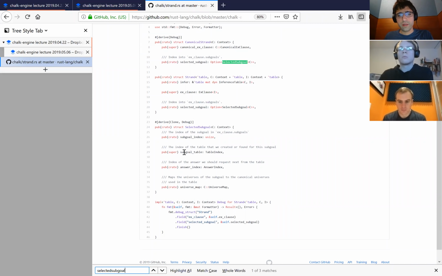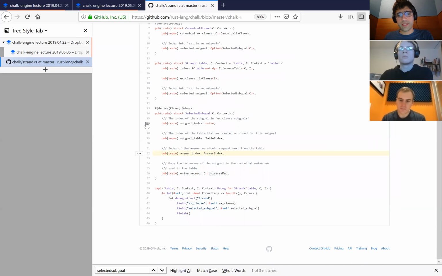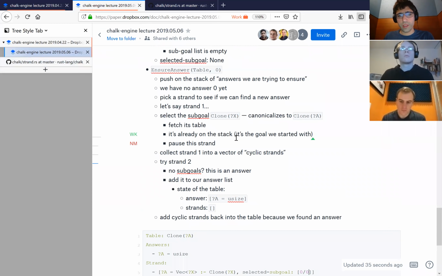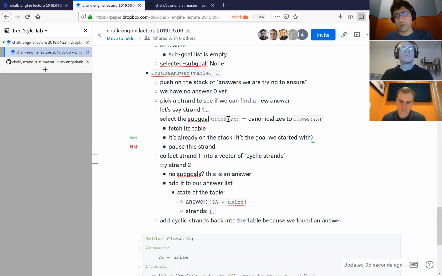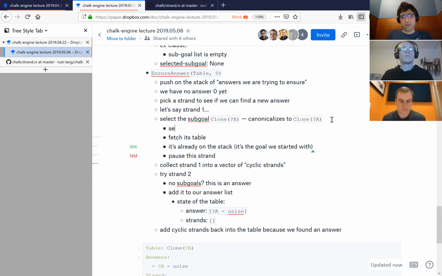So it's actually a pair. Well, it's a couple things, but the most interesting one is this. This is the index in our list of subgoals, and this is the index in the list of answers for that goal. So if we come back here, I sort of glossed over this. I said we're going to select the subgoal Clone of ?x, right? And what that means is our selected subgoal value is going to be essentially a pair. The actual data structure has a few more things, but that's for efficiency.